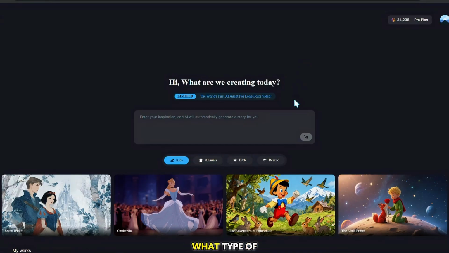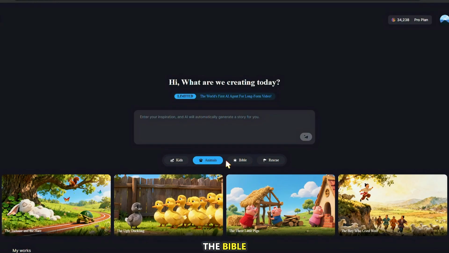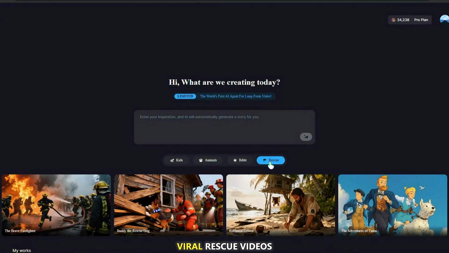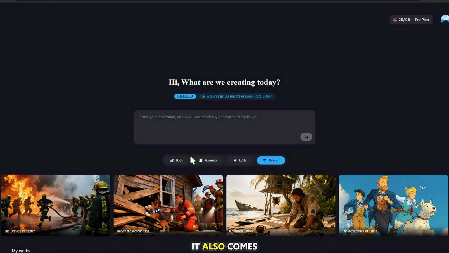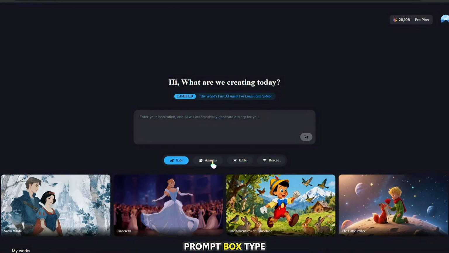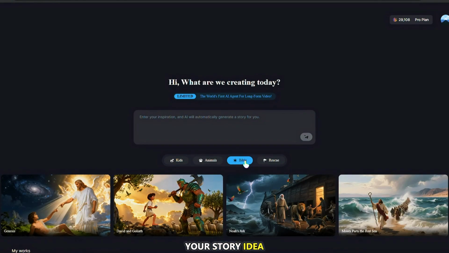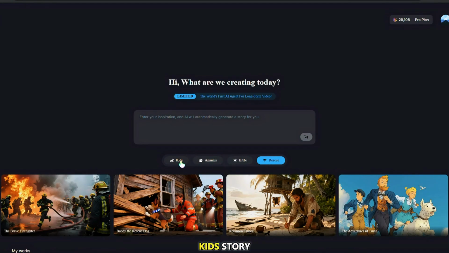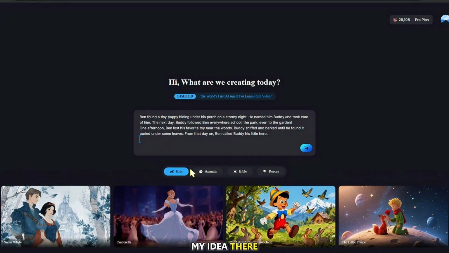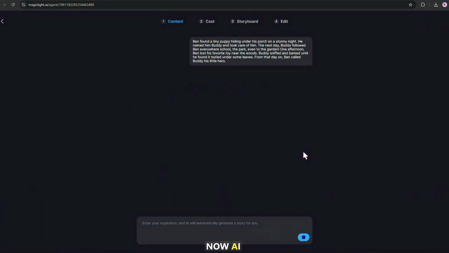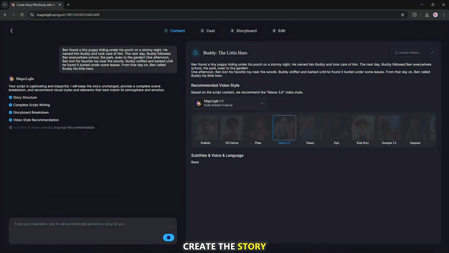You can choose what type of story you want, like kids, animals, the Bible, or even those viral rescue videos. It also comes with a few sample stories you can try out. Just choose the type of story you want to make, then in the prompt box, type your story idea. For me, I'm choosing a kid's story, so I'll paste my idea there. Then hit enter. Now AI will instantly create the story for you.